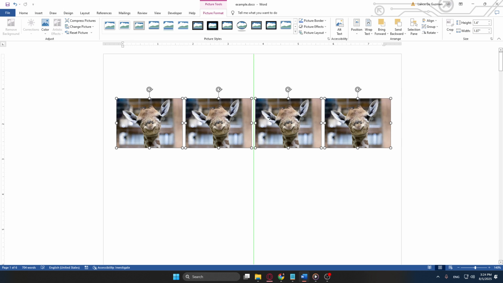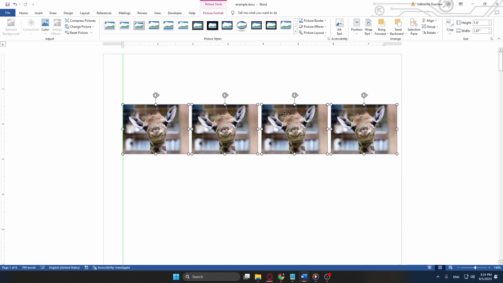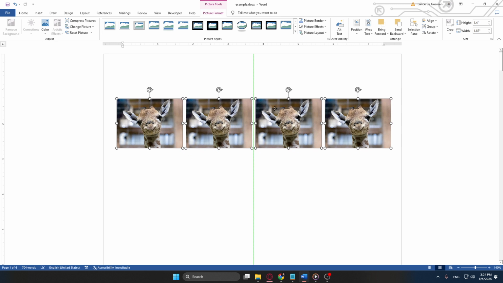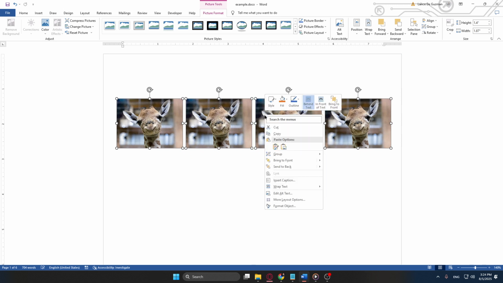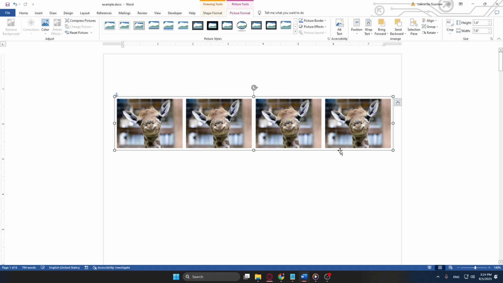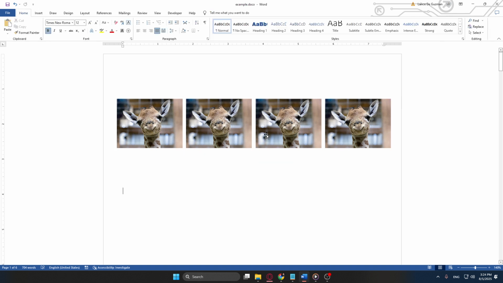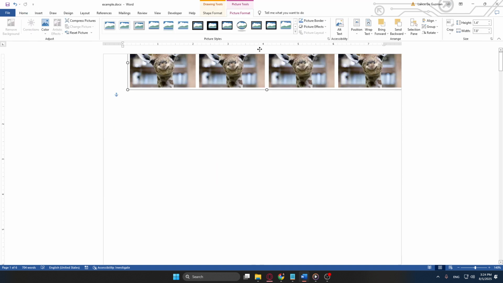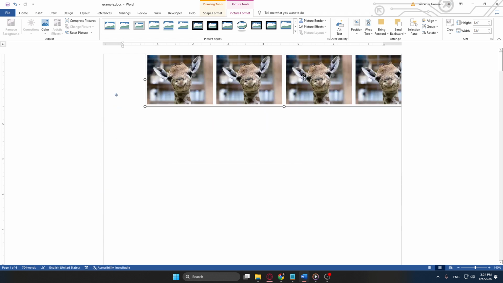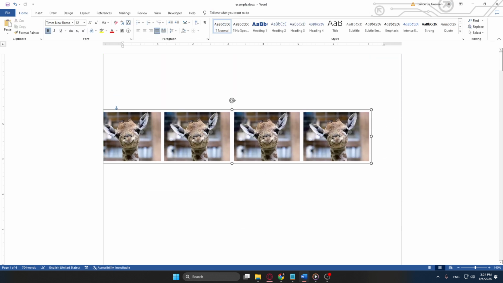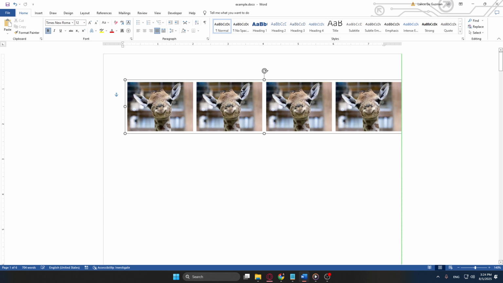With all your objects selected, the next step involves right-clicking on any of the highlighted objects. Look for the option that says Group in the context menu that appears. Click on it, and just like that, your selected objects are now grouped together. This grouping allows you to move them as a single unit, which can be incredibly convenient when you're trying to maintain a specific layout or when needing to effortlessly reposition multiple items within your document.